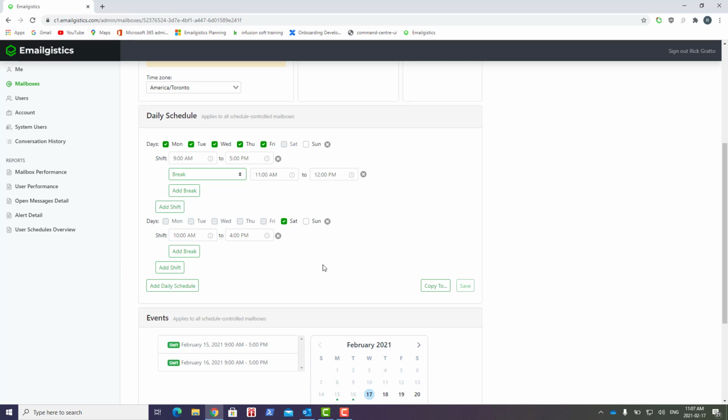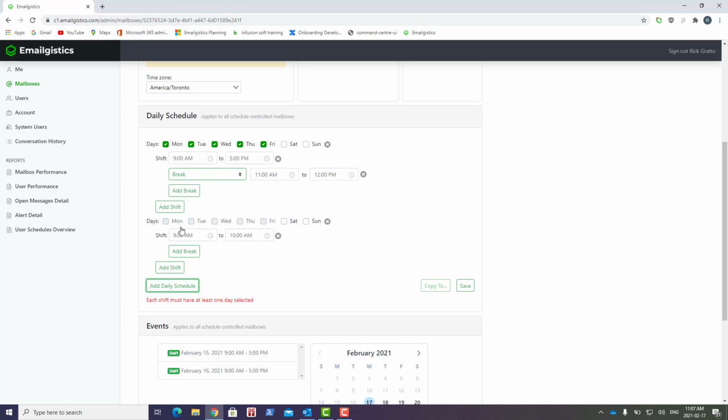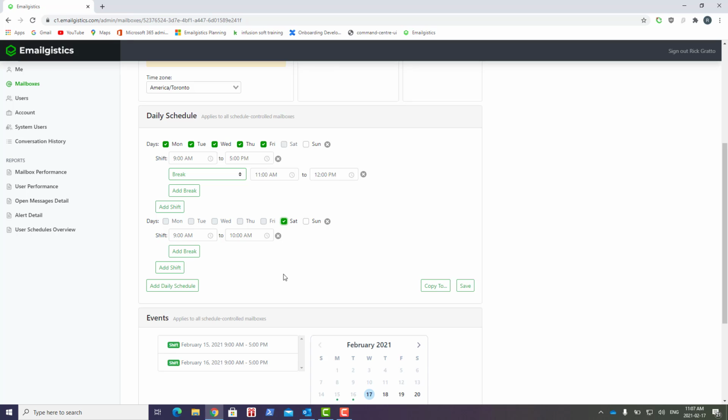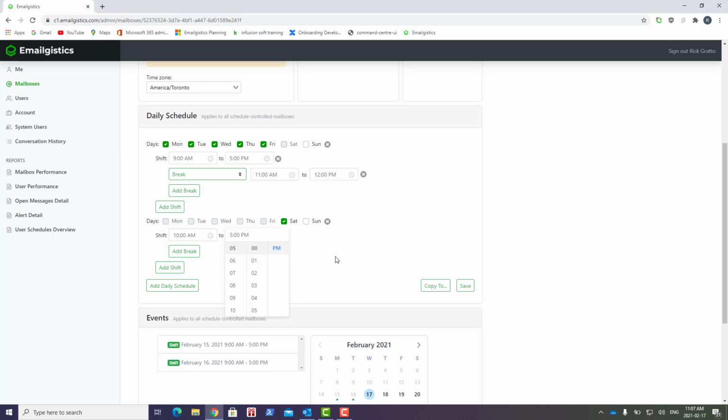We can also add another user daily schedule. So if I exit out of this, I can click Add User Schedule, and Rick also works Saturdays, but he works different times as opposed to 9 to 5. That's why I wouldn't have him in here. So Rick works 10 a.m. to 5 p.m. on Saturdays. I can then save this schedule for Rick.